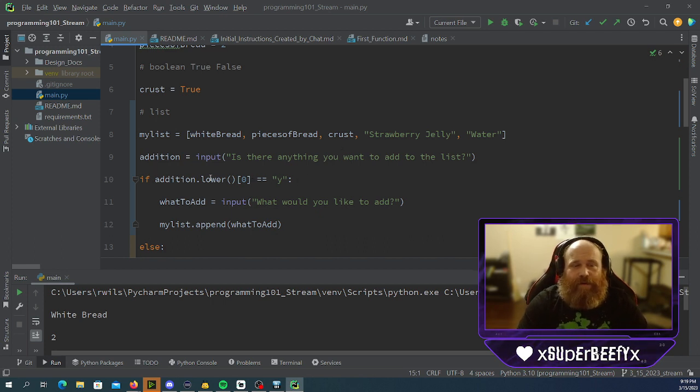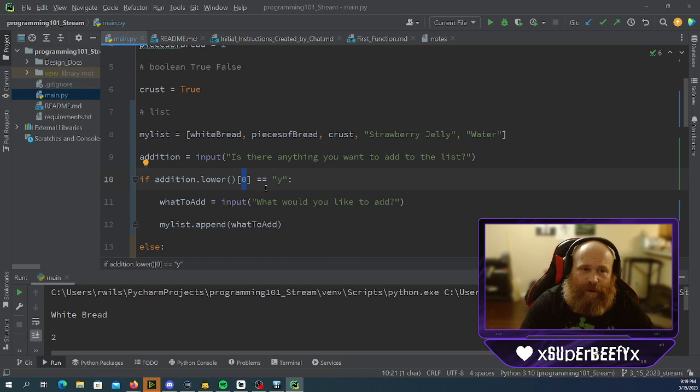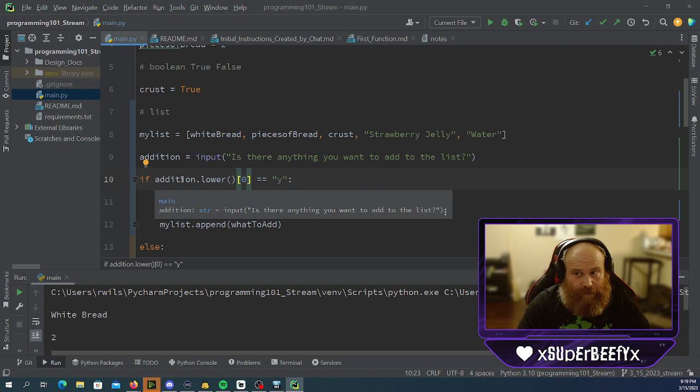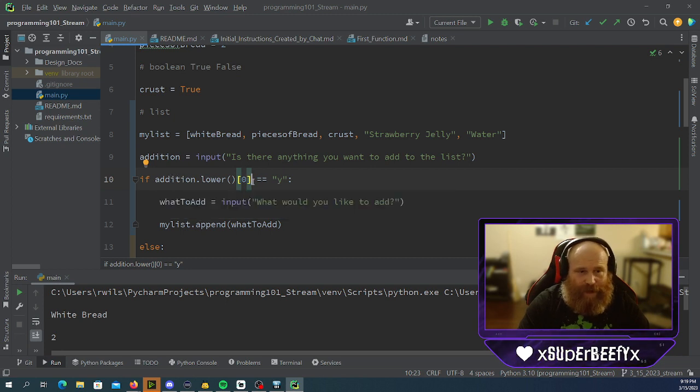If they answer yes, and the way that we're checking this, we're going to use what's called a method, which is like a function, but done on specific data types. We'll talk about what type of data this is used on in a minute, because that's going to get into object-oriented programming, and that's a very complicated topic. We are literally going to check the lowercase letter character of addition at index 0.